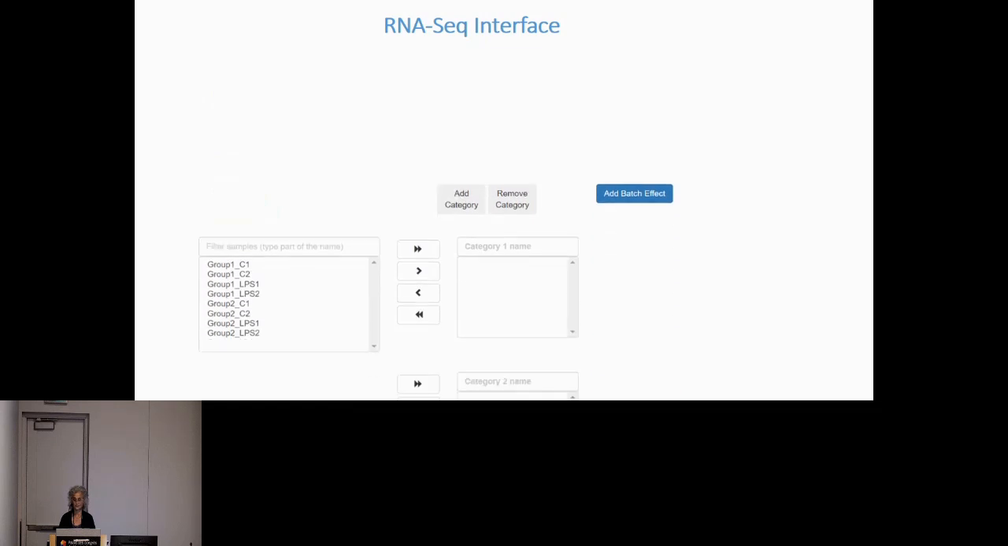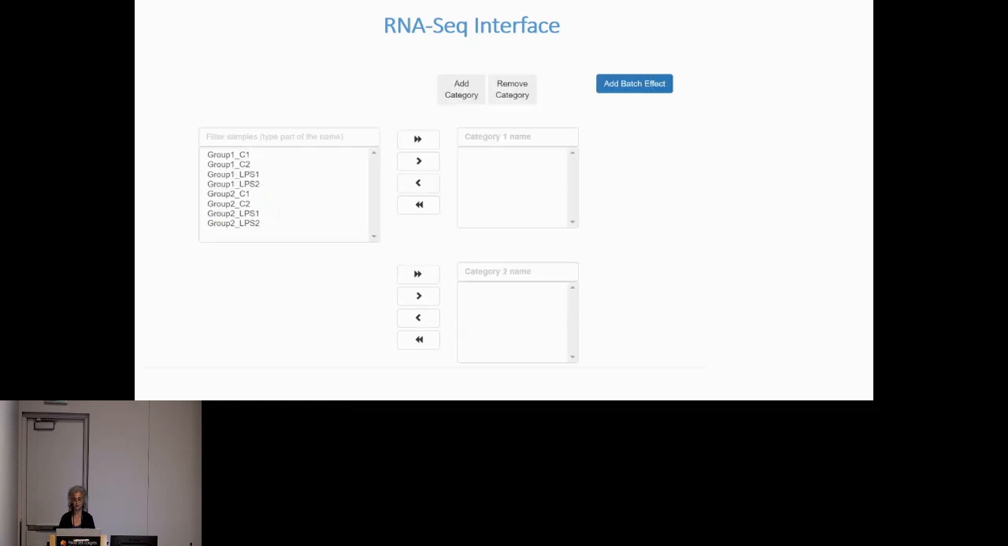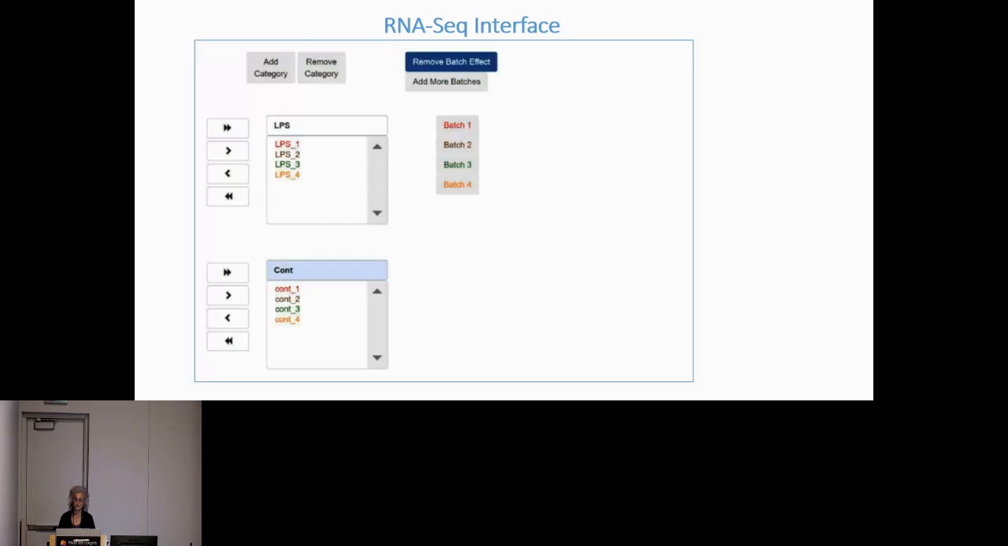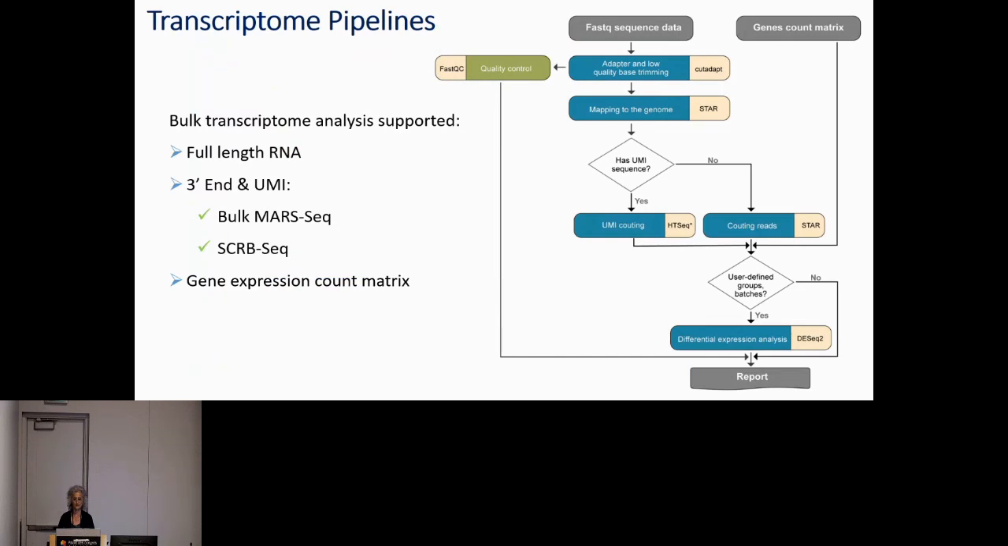Once he does this, basically the sample names are the folder names containing the sequences. He needs to define at least two categories and drag the samples into the relevant categories. We also support including the batch information in order to take it into account. So within the transcriptome pipelines, we support full-length RNA protocols and also 3-end transcript protocols, which include UMI, a unique molecular identifier. The user can also start with a gene count expression matrix.